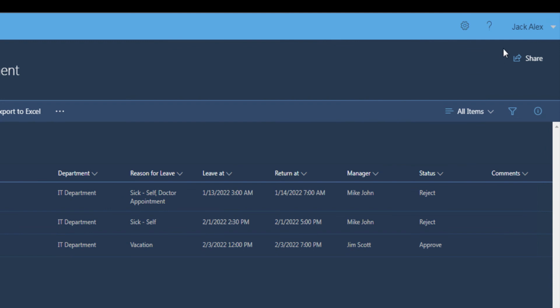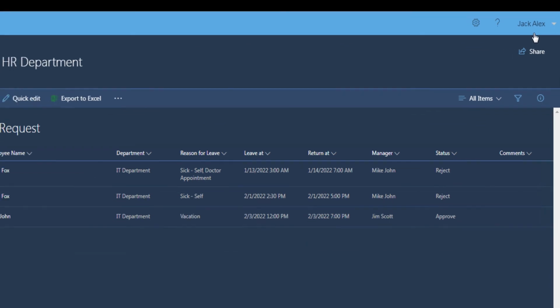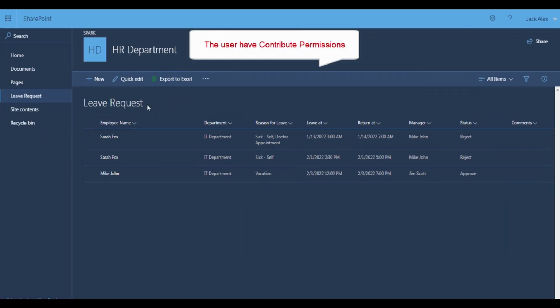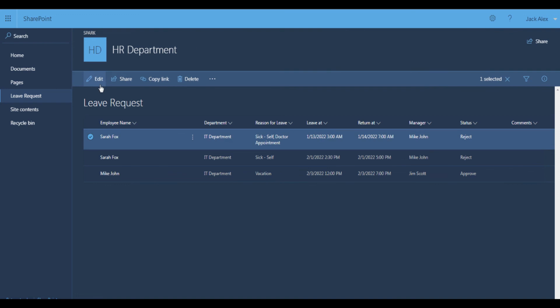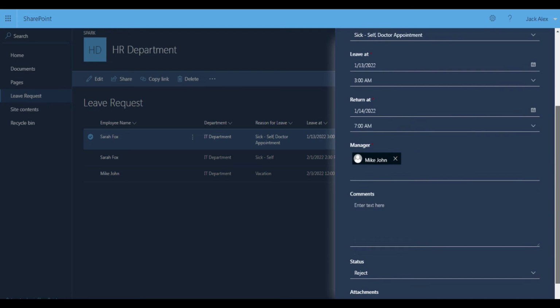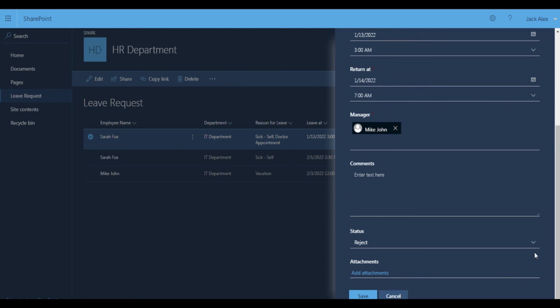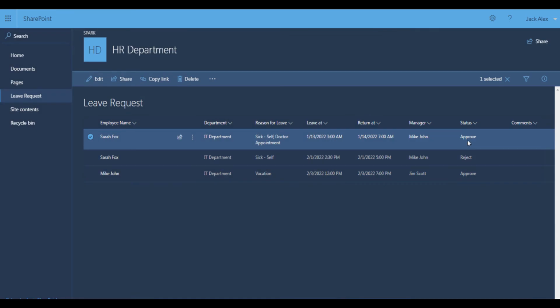Okay, let's see Jack. Jack is the HR manager, so he has contribute permissions on the list. As we see here, he can update the leave request status, but he can't add lists or manage them.